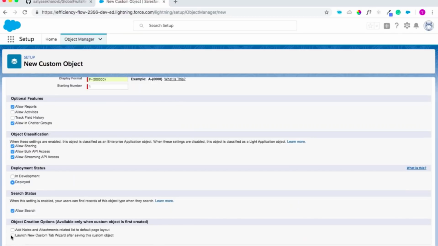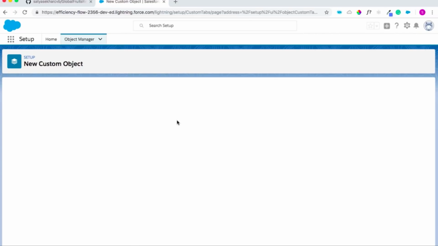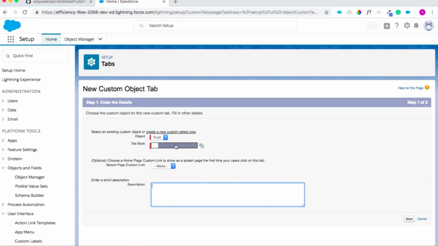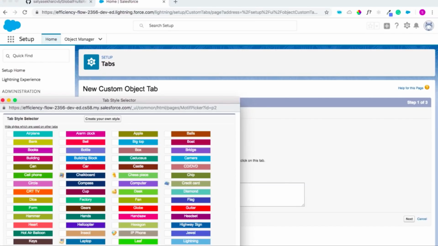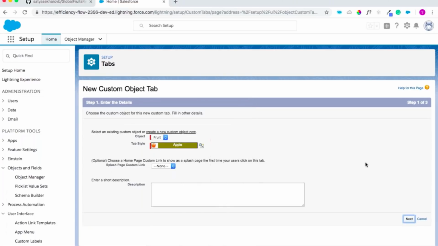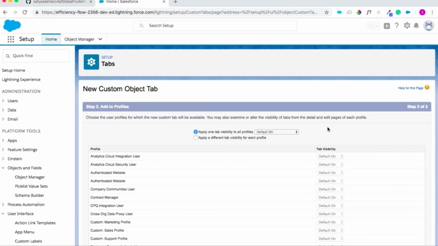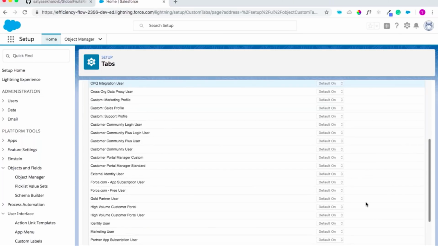I also want to create a custom tab so that we can test it. Let me save it, and let us create a custom tab as well very quickly. These are the most fundamental things, right? And that's why I like Salesforce. We can very quickly create the application. My favorite is Apple, so I'm giving the Apple theme there, because it's also a fruit. Right. And let us say next.